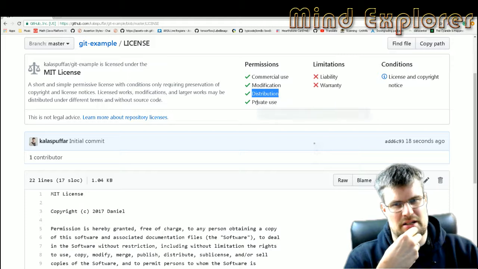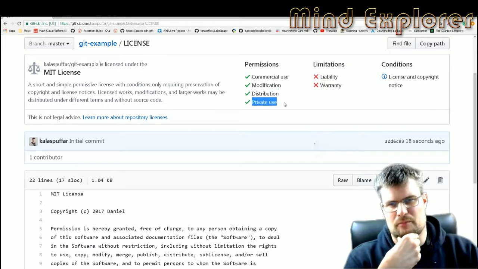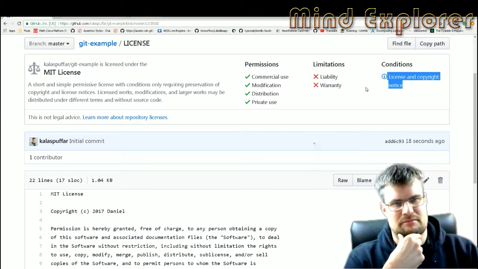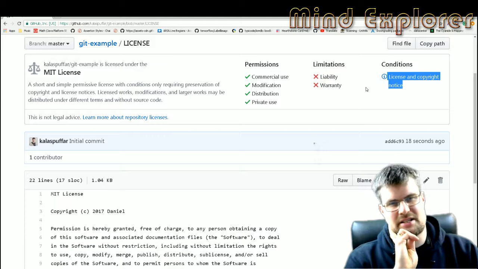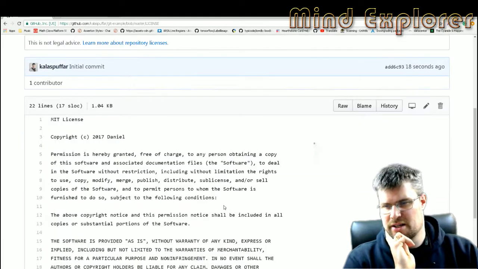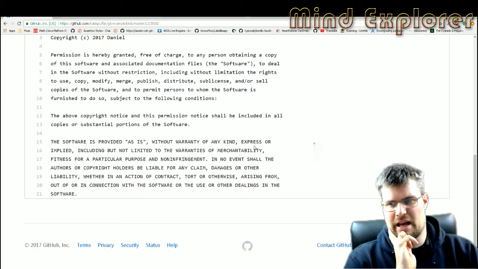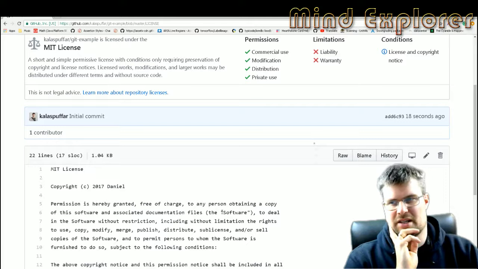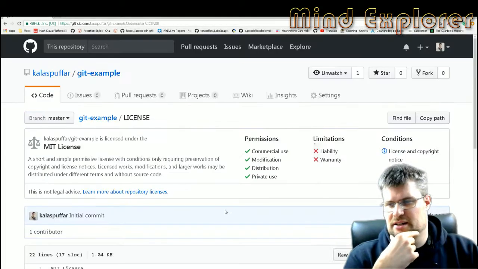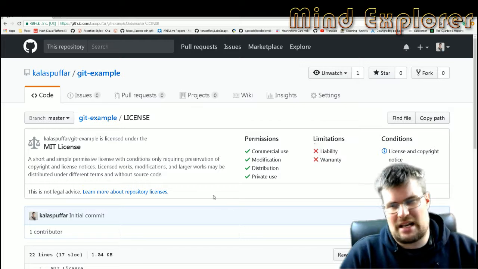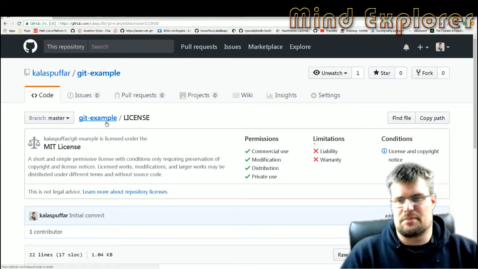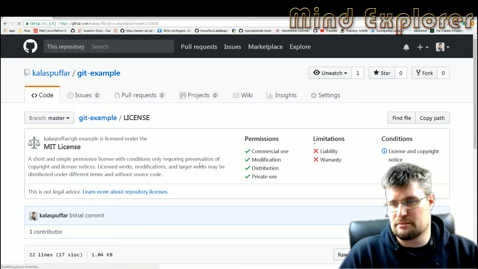You can modify, you can distribute. You can use it in private if you like, and you're not liable for anything. You don't give any warranty for anything, and you need to keep a license and copyright notice in this file. So in this file you see that I have copyright Daniel, and that's pretty much it, and you need to keep that copyright if you like to use my file. It's a very simple license that gives the people using your code very much freedom.